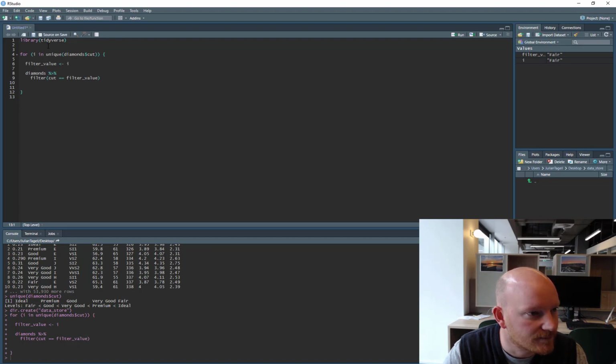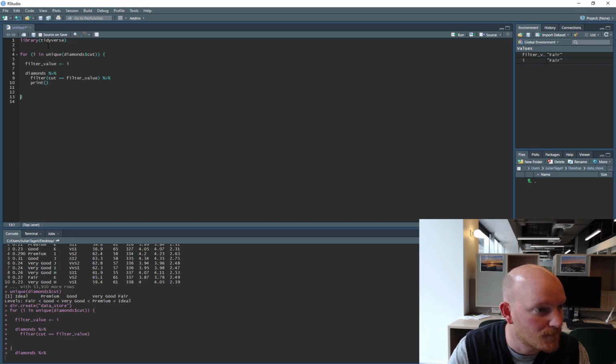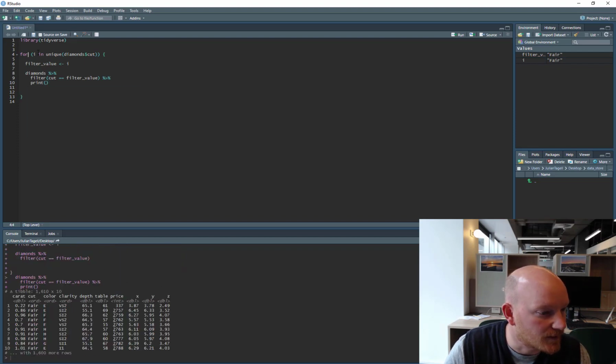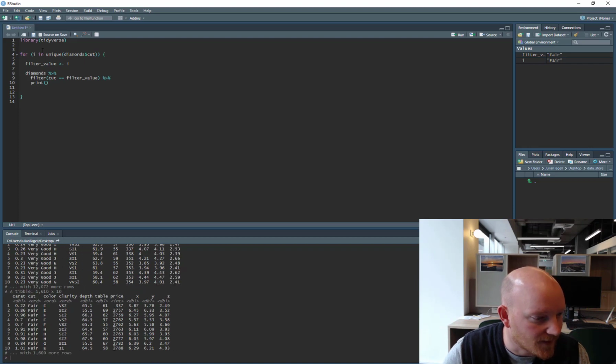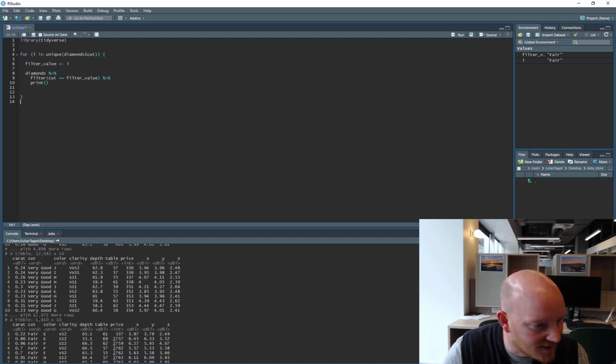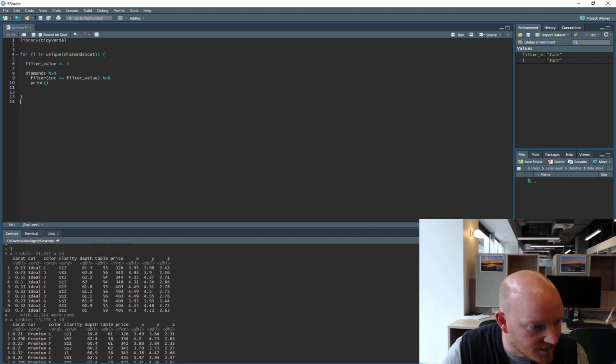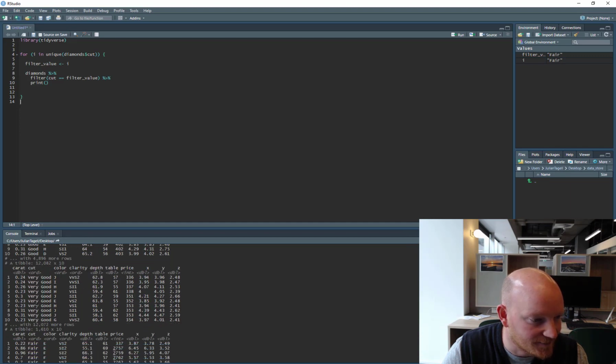It did nothing. Maybe it did something, but it didn't tell us what it did. So we need to print. So we go this one here, and then bam. Okay, so there it did. It's cycled through each of the cuts and printed out that thing.